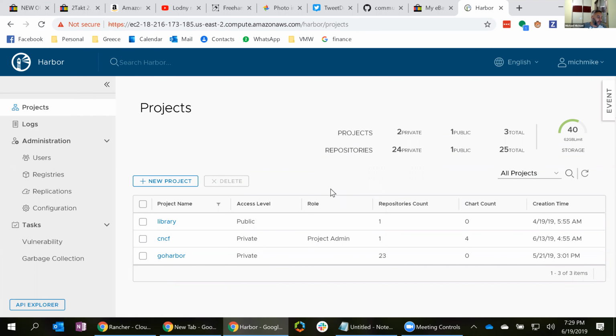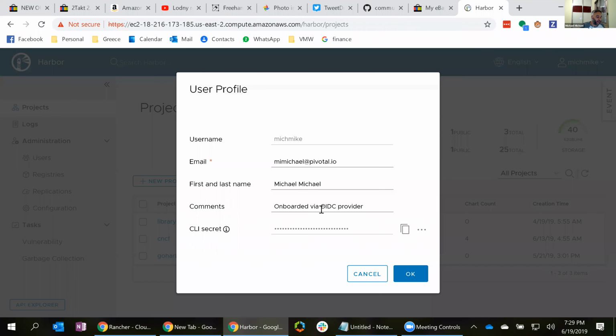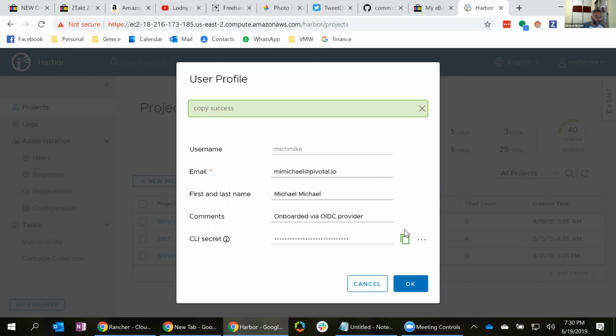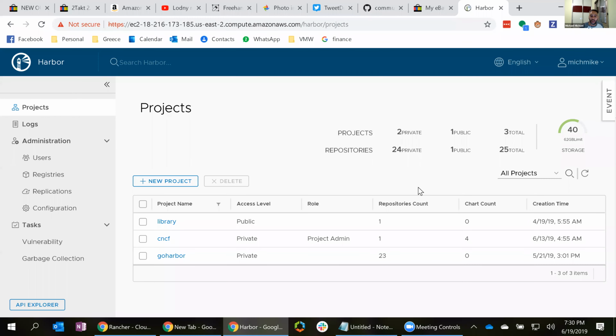Now, one of the big things that we enabled in 2.8 is not only robot accounts that I mentioned earlier for CI/CD, but what if me, Michael, I want to use Docker client? Docker client doesn't know how to do this federation dance with Google accounts. So one of the things we enable for me is I can click on my name, look at my user profile, and I have a CLI secret here that I can use for Docker and Helm CLI access. So I can go ahead and copy my password here, and then I have a password that I can use for Docker client commands that's attached to my OIDC federated identity.